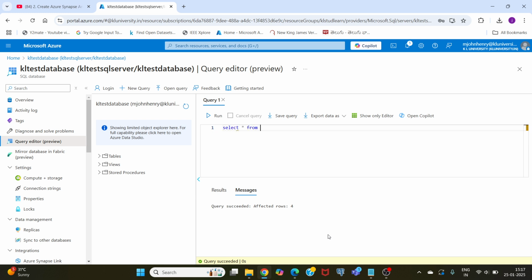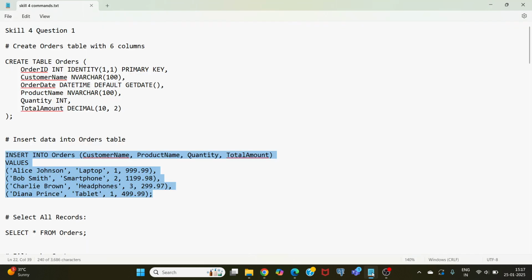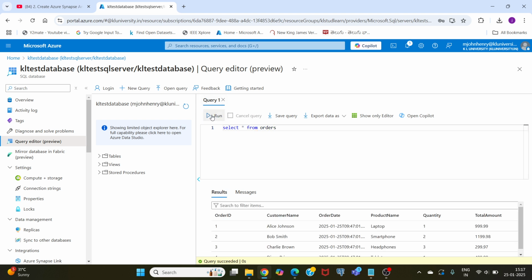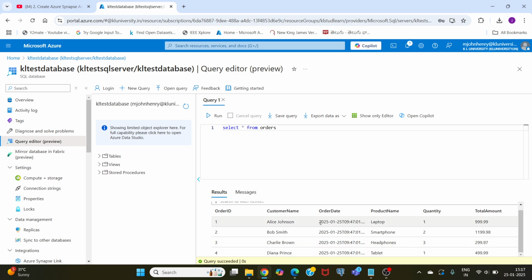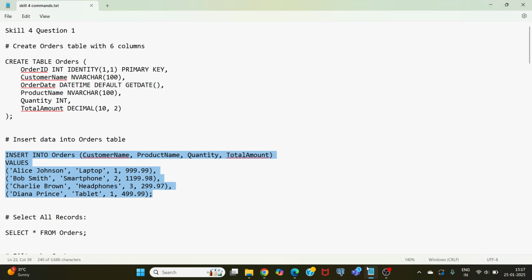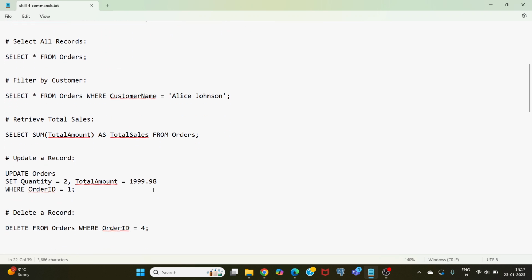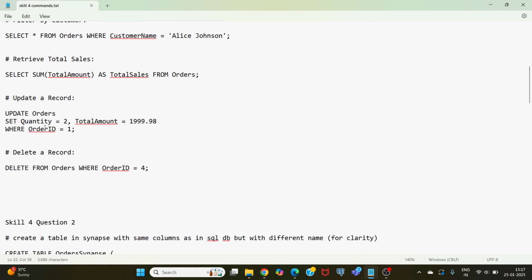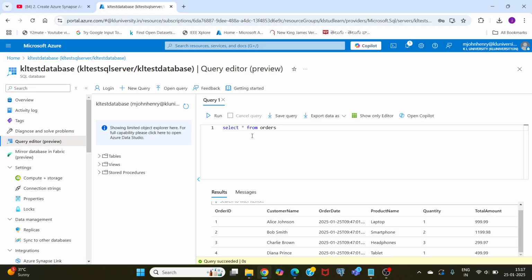Now check whether your data is inserted or not. Select star from orders. Okay. So this is the data that I have inserted. Now you can also execute the remaining commands, that is, updating the values in the table or deleting a record. Okay, you can also execute these commands as well. So this is how we create an SQL database in Azure.